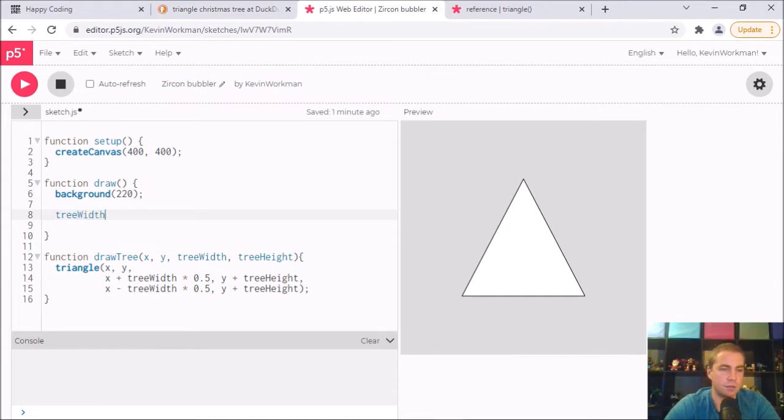So I'm going to call draw tree, exactly how I am calling any other function. It's just a function I created, but JavaScript doesn't really know that. I need to give it parameters, just like I would call triangle and give it parameters, or background and give it a parameter. I need to give my function the parameters that I've defined here.